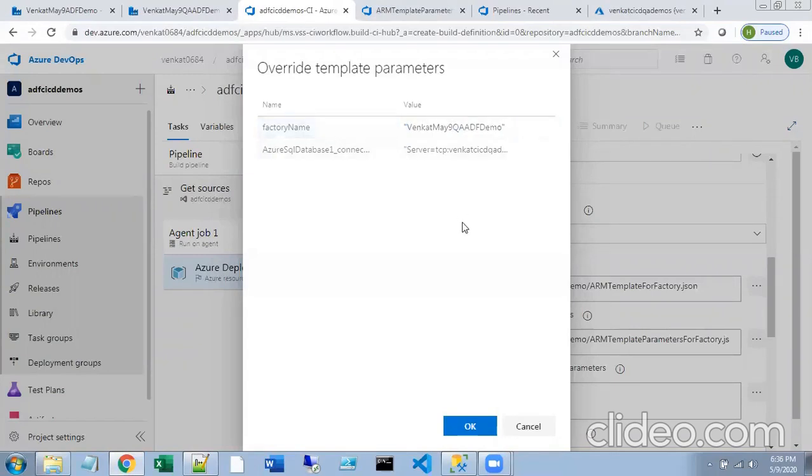So these are the two parameters that we want to replace when we go for deploying to the higher environments. So we might have a question like, as you are publishing this to only the QA environment, that is why you are hard coding this.